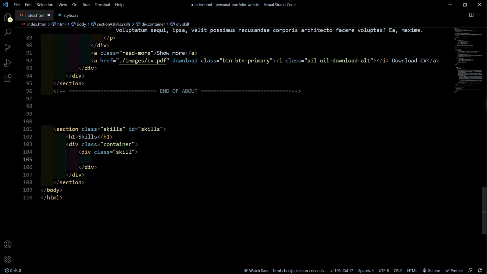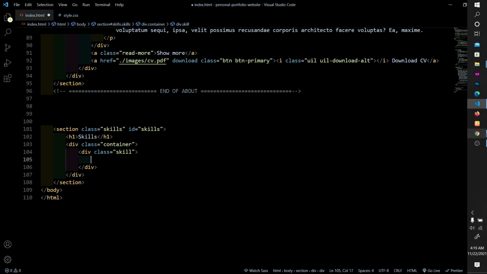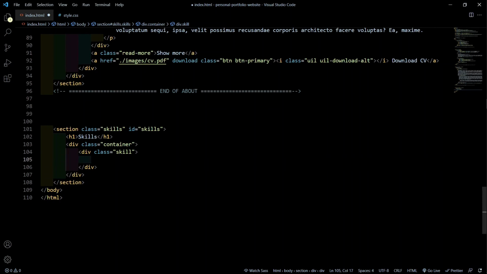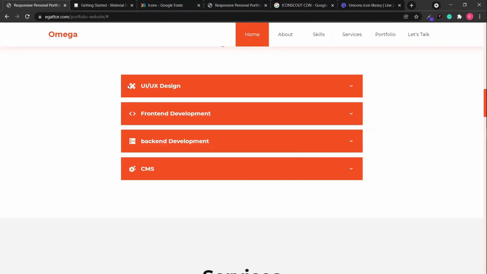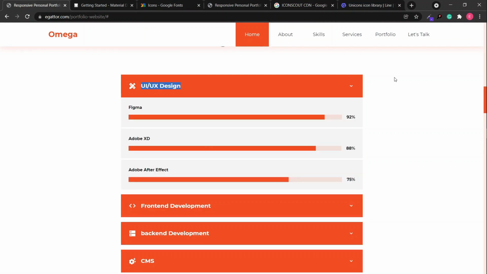For this skill we are going to have the head, and that is going to be this. I've showed you already. So we are going to have the head, and inside the head we are going to have the left side, a div with a class of left, and inside the left you are going to have our icon. Let me show you that also. This is the left side, and this is going to be the right side. The left side is going to have this icon and then this title, and the right side here is going to have this icon only.